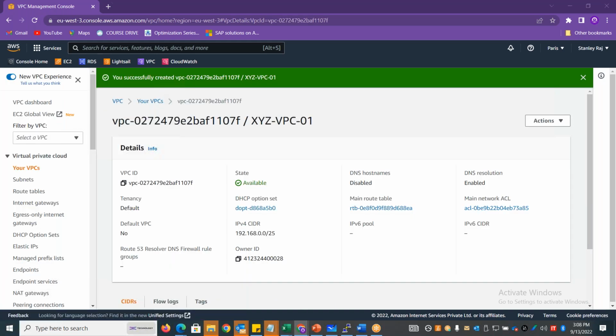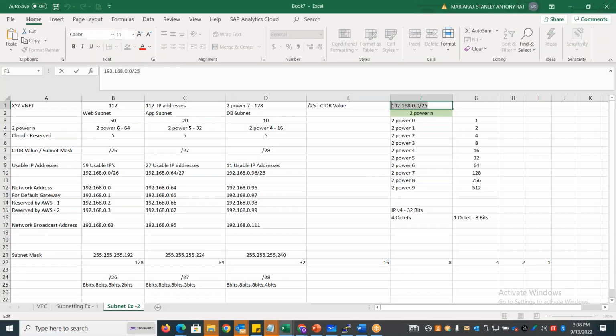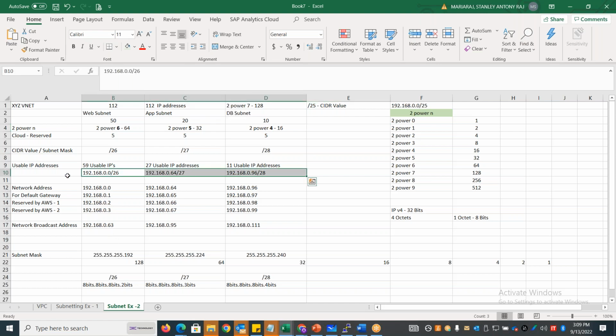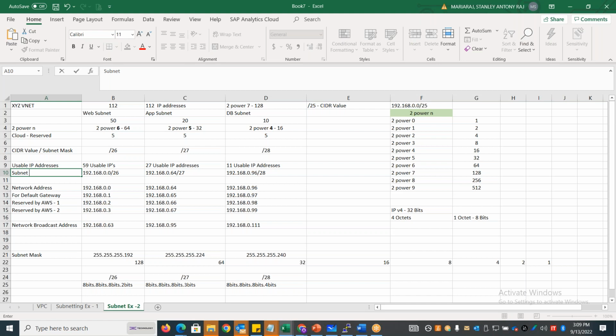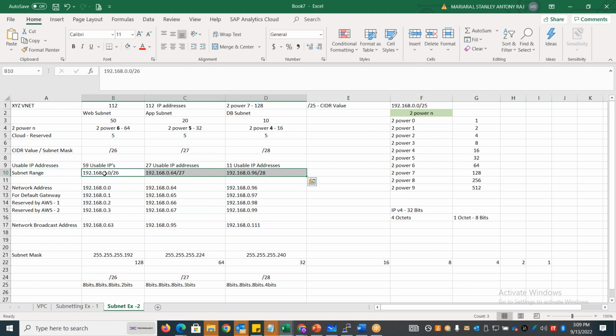So first I have used the number from here to create the VPC. 192.168.0.0/25. I've used this number to create the VPC. Now I'll have to go and create 3 different subnets using these numbers. Okay, so these are the subnet ranges. I'll have to create subnets using these numbers.